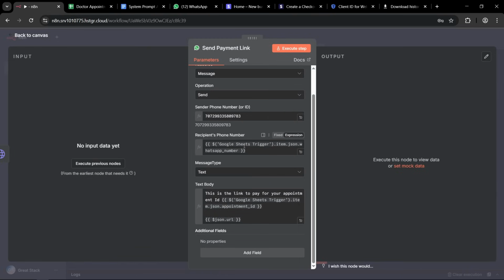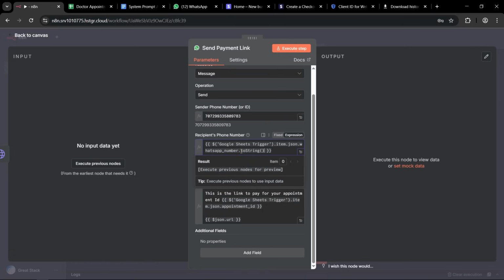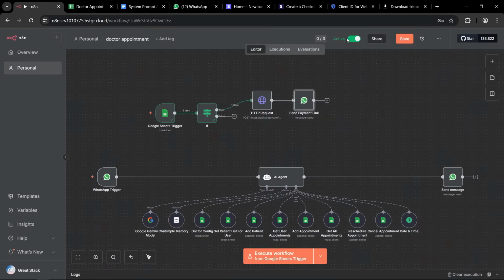And here we have the recipient WhatsApp number. So right now we are getting the WhatsApp number in digit or number format, but here we have to provide the number in a string format, right? For that, we have to add the toString method. Just update this one. Now come back here and click on save.